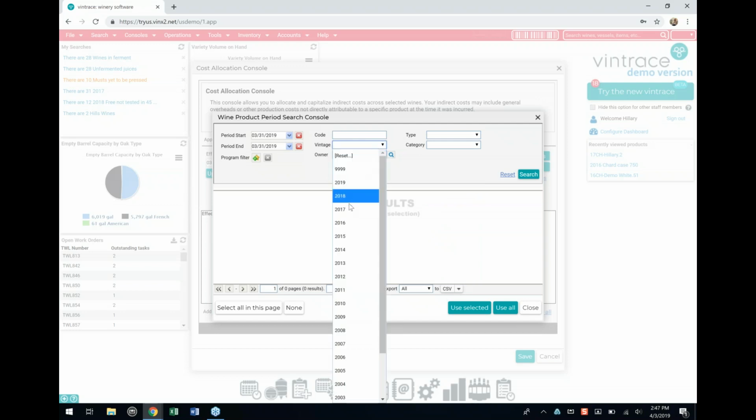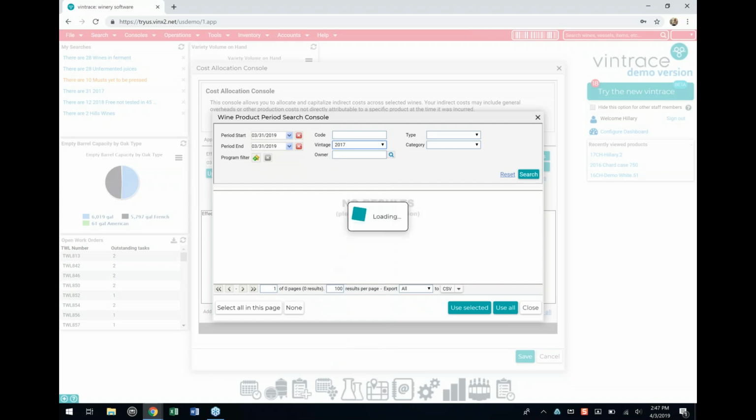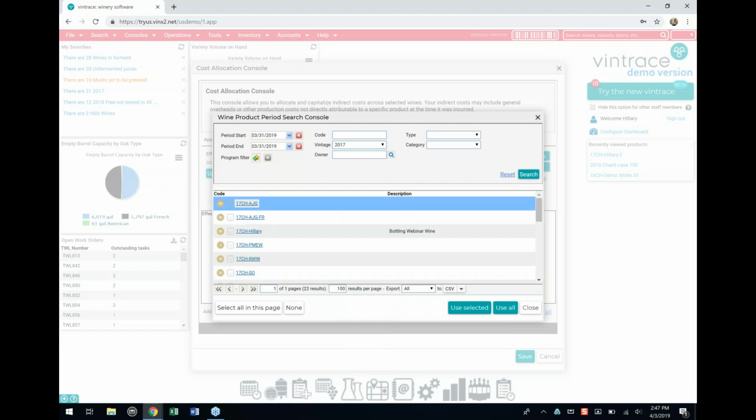So what I'm going to do is just click 17, and then it's just going to bring up all of my 17 wines. There's a lot of wine in this database, so I don't want to plug it up because it will take a while to load them all into the allocation console. So I'm going to say use all.